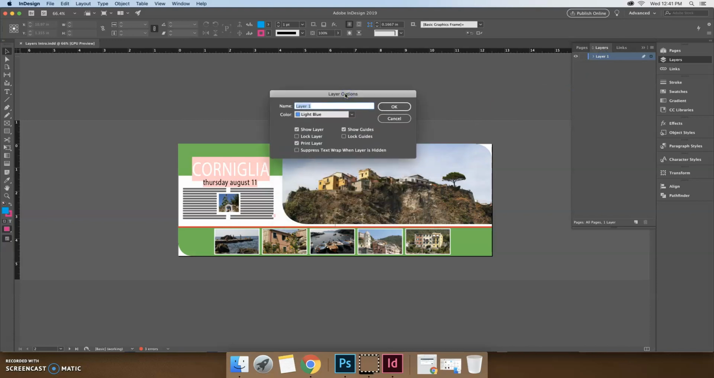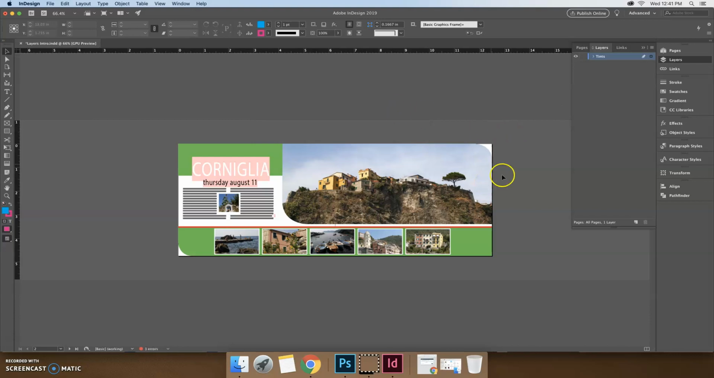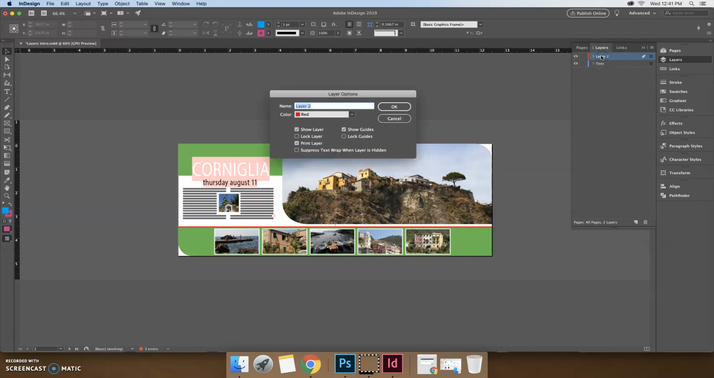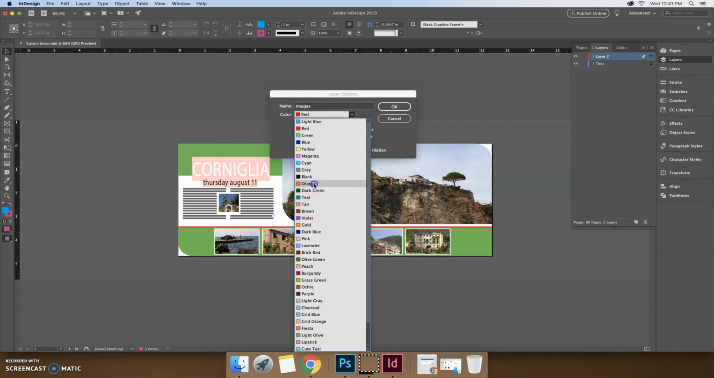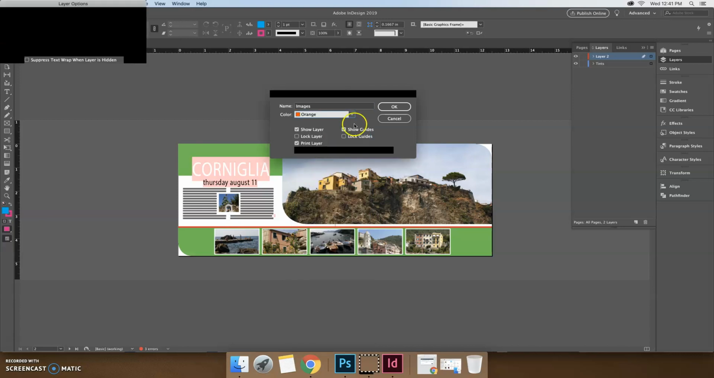And we're going to rename this one to Tints. Okay, and we're going to leave these pre-selected things the way they are and press OK. Then we're going to click the New Layer button, which is right here, and we can double click it and rename it to images, and then we're going to change the color from red to orange. Then we're going to press OK.